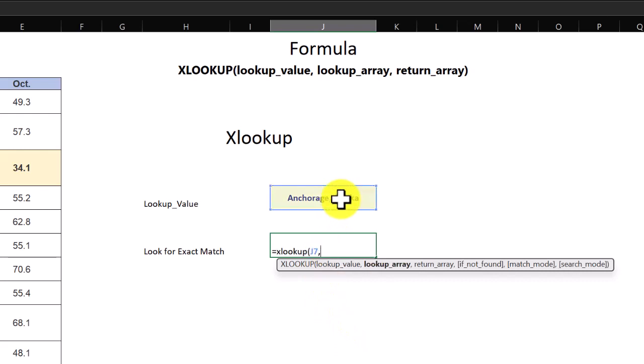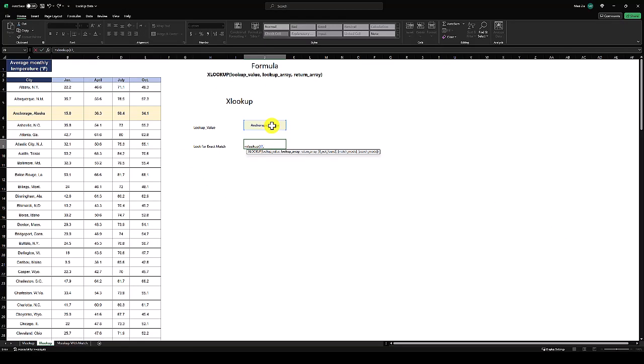Now let's go to the second argument. Here, the lookup array, we need to highlight which column has the unique ID. So in this case, I'm going to highlight column A. As you can see, I only need to highlight the column where the unique ID is, nothing else. Then comma, let's go to the third argument. Okay, what information to bring back? Now in this case, I'm going to highlight column E because I'm looking for October. Again, I'm only highlighting the column that I need to bring back. Then let's close the parenthesis. Voila. The average temperature for Anchorage, Alaska in the month of October.